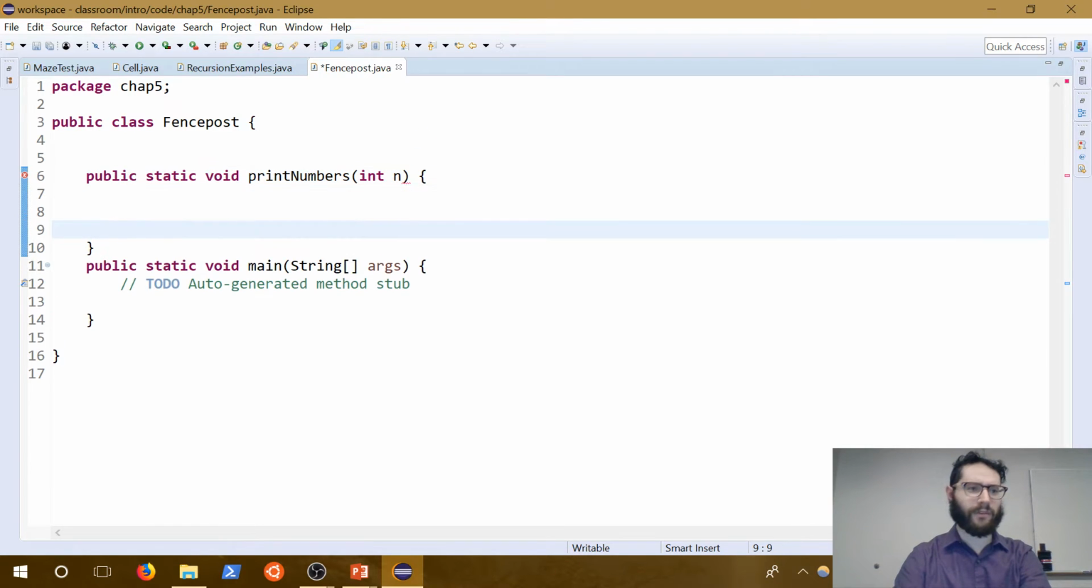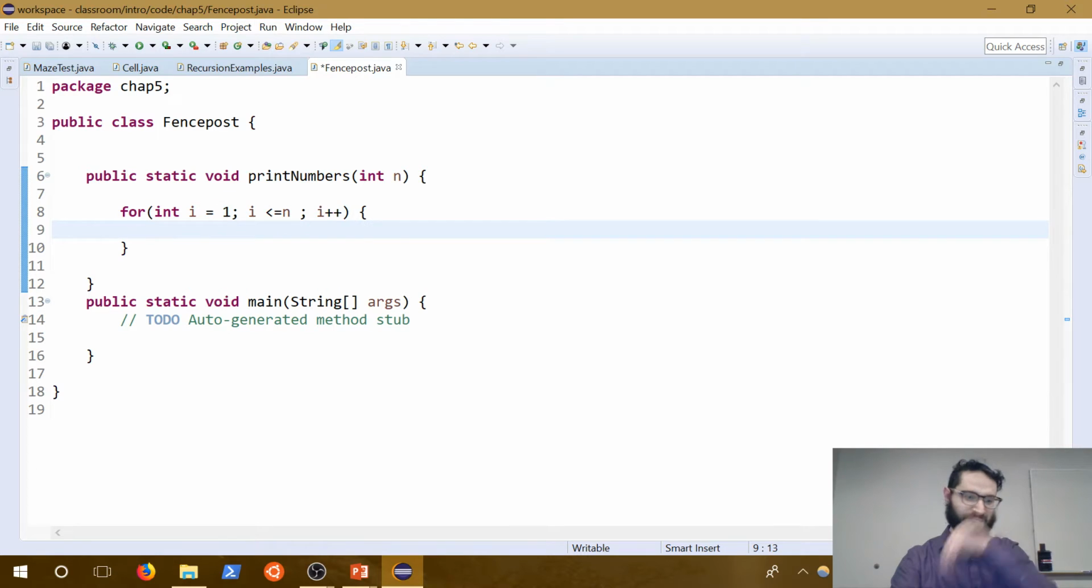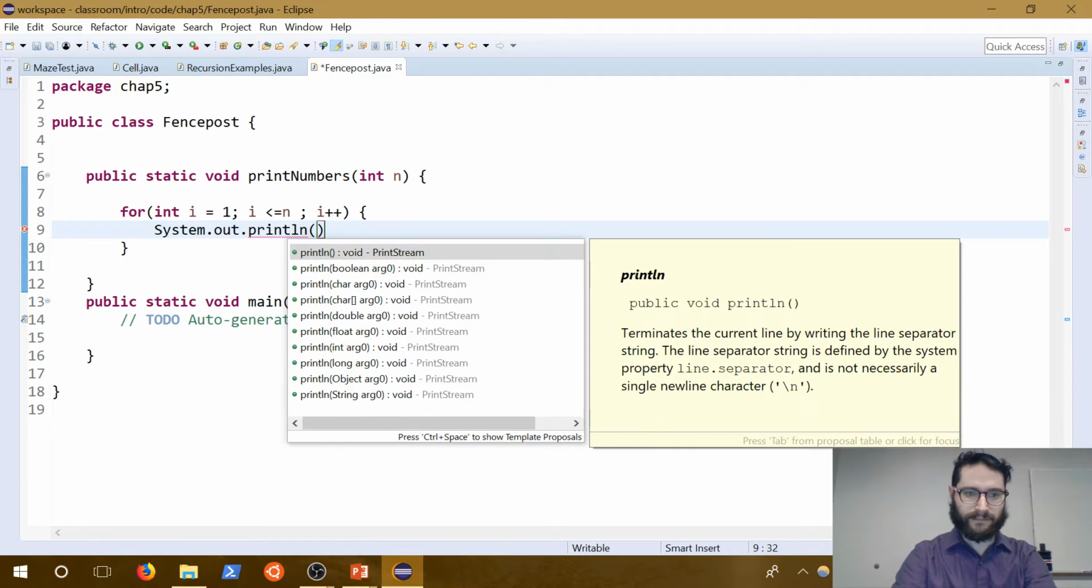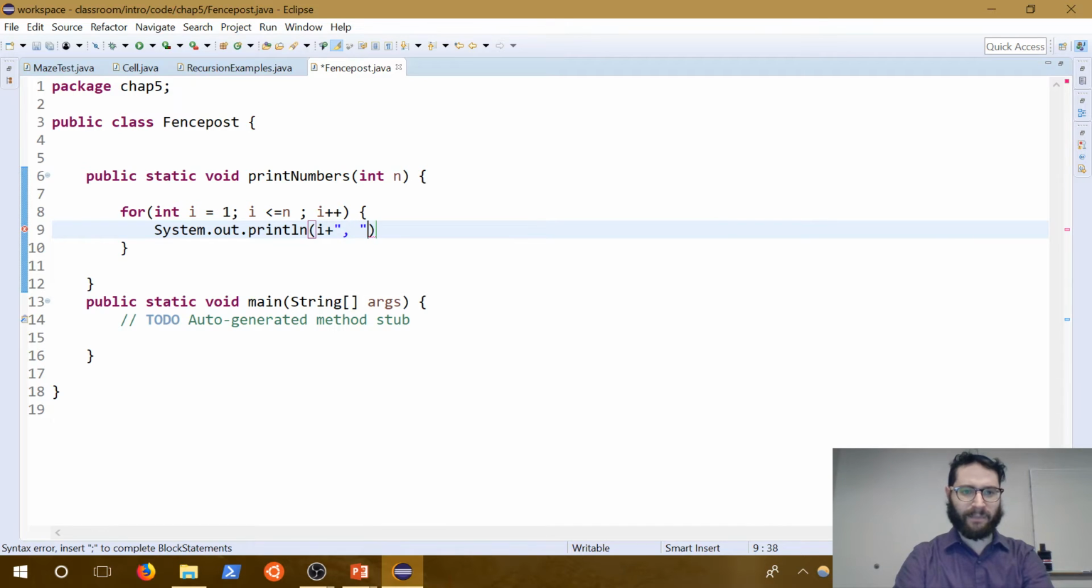It's going to print all the numbers from 1 to n separated by commas, which we'll start by writing a for loop. For int i equals 1, since the first number we want starts at 1, and since we want to go up to and include the number n, i is less than or equal to n, and then go up 1 by 1. This is going to go through all the numbers up to n. And then we'll do System.out.print i plus a comma and then a space.